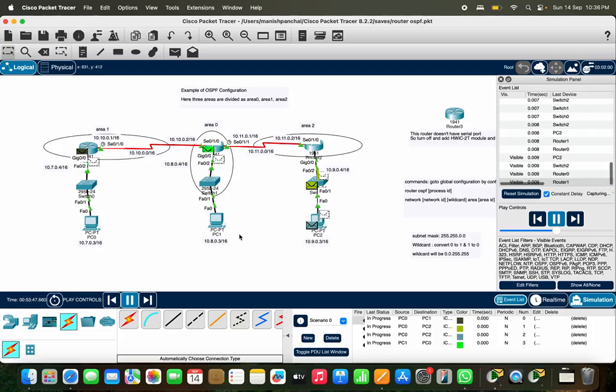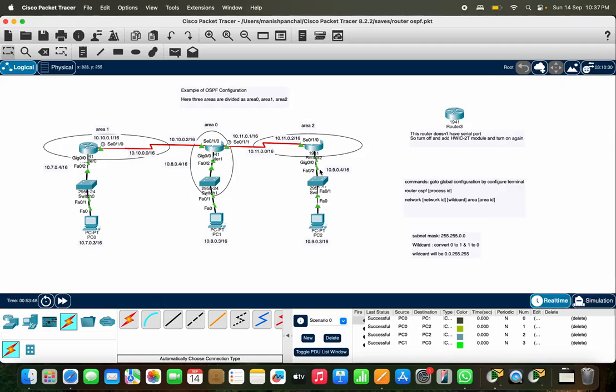It is also a very tough protocol, but in any network nowadays, OSPF works very smoothly. You can see the packet is finally delivered. So you can test this topology on your PC and comment.